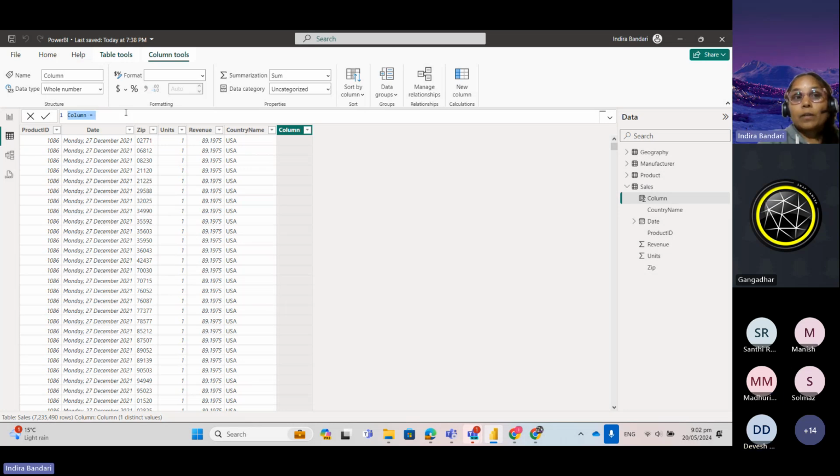Right. Now what we are trying to do is combine zip as well as country name, right? So once you click on table tools and new column, it will come up with a new column, and you can see a formula bar here like in Excel. Now double click on the column, and we are going to give a name to the column as zip country for our convenience. Zip country, that is the column name, equals.